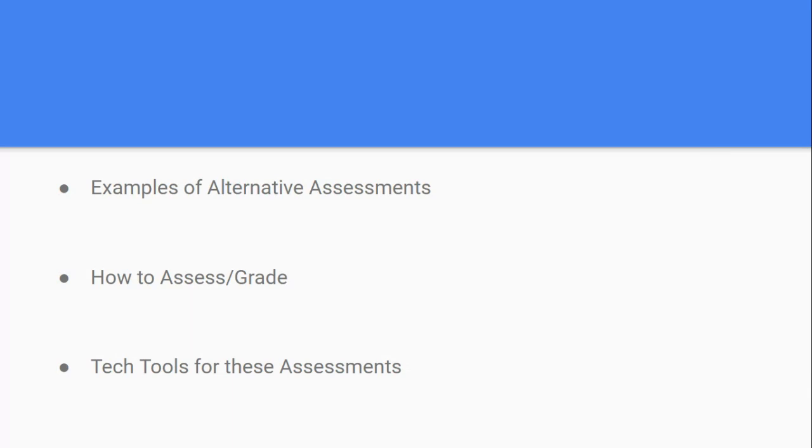So we're going to start off by looking at examples of alternative assessments. Some of these may be ones that you've experienced or given before, but maybe not in the same way. This time we're thinking about how to use some of the CougarView tools for them, since you can't be face to face. Maybe you can't have the student turn in a paper to you, but what are other ways to do it? After that, we're going to look at how to assess or grade these assignments, which may take a different approach, especially for artifacts or presentations.